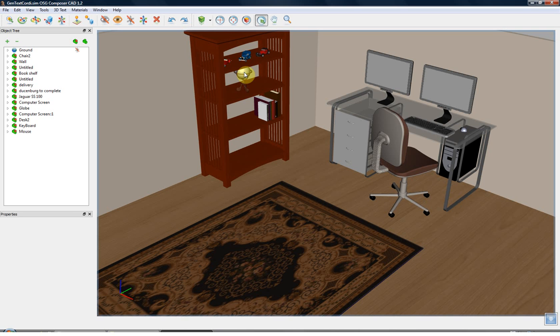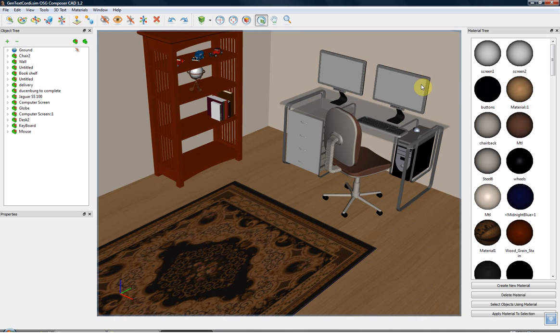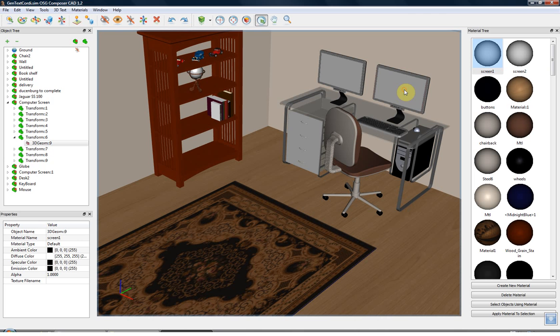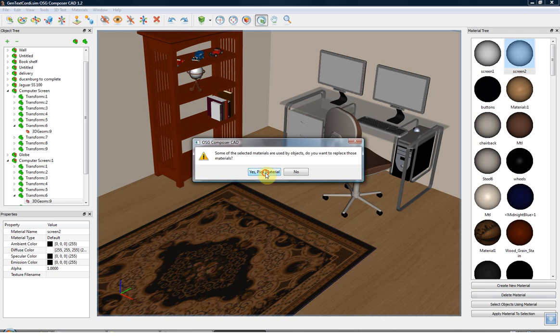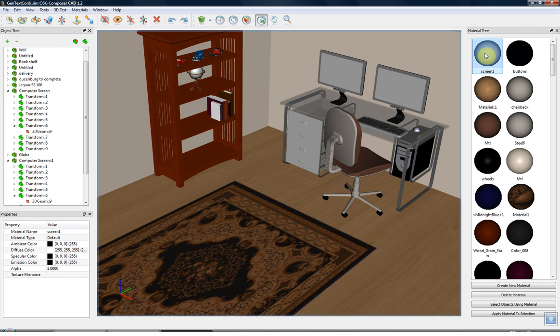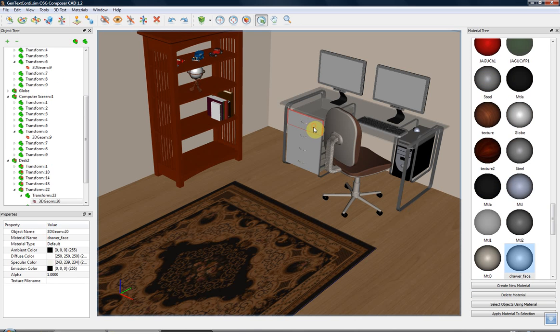Since textures are applied to materials, I'm going first to display the material tree by going to Materials, Manage Materials. I want to make sure that both screens are using the same material so that I don't have to apply the texture twice. Obviously, they are not, so I'm going to select this second material, then delete it, and pick the first one. For the drawer spaces, yes, they are using the same material.